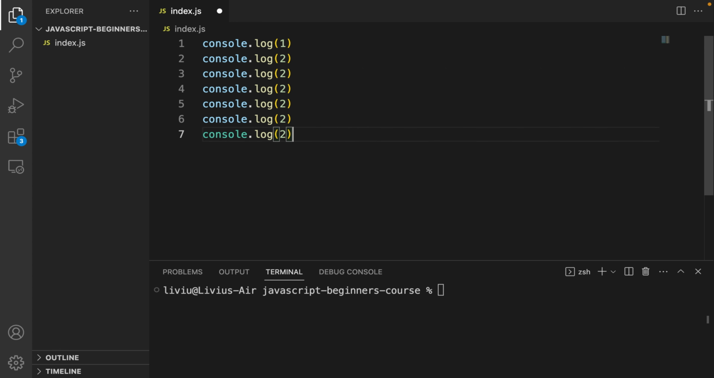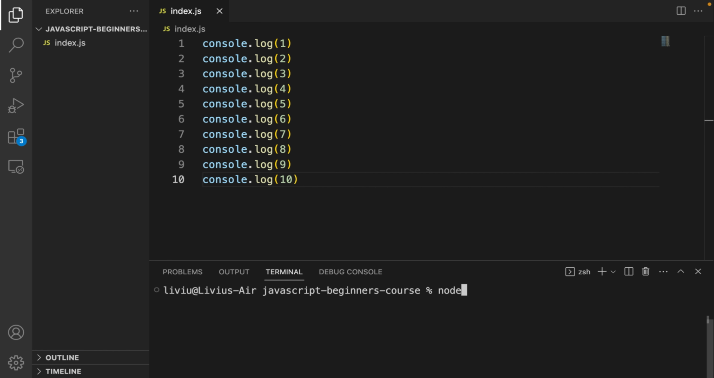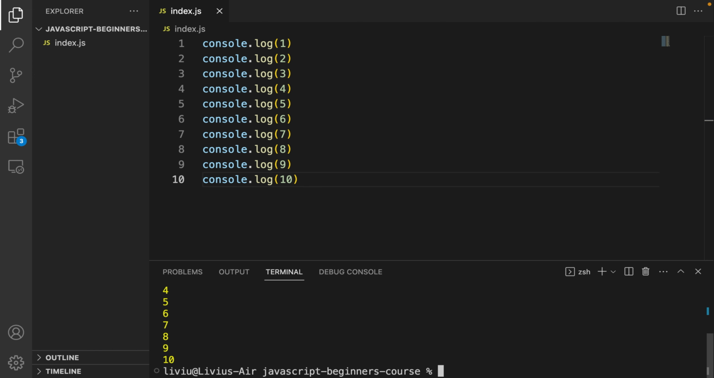So let's try to do that. 3, 4, 5, 6, 7, 8, 9, and 10. Now let's run the program to make sure it works. And it works. But as you can see, this is very tedious. So loops help us write more concise and efficient code by automating repetitive tasks.